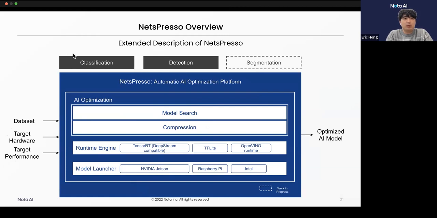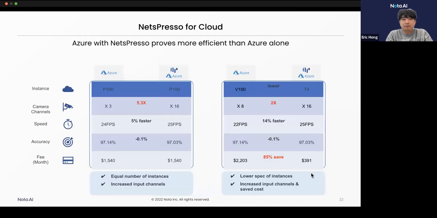Currently we only support classification and detection tasks, and segmentation is under construction. Our engineers are working very hard to include this feature, but currently it is not supported yet. And after that, you get the optimized AI model.